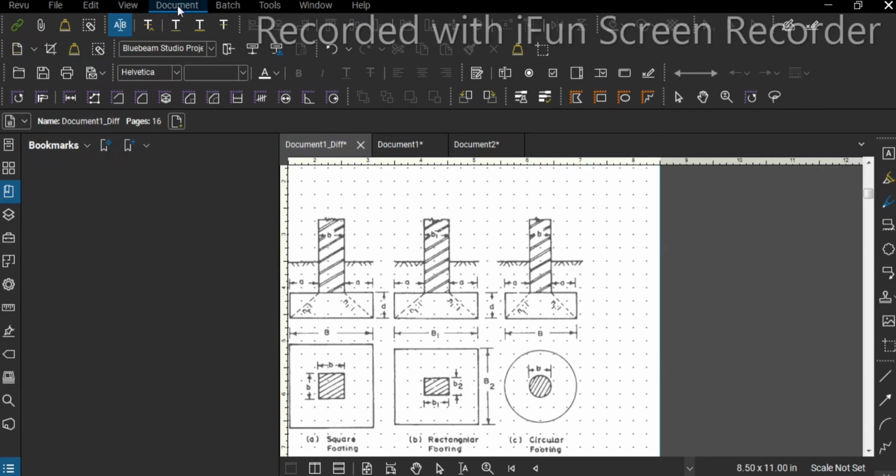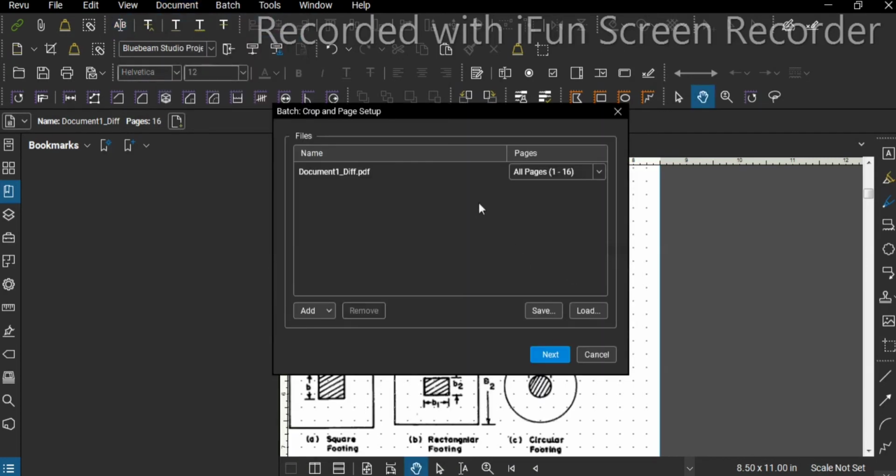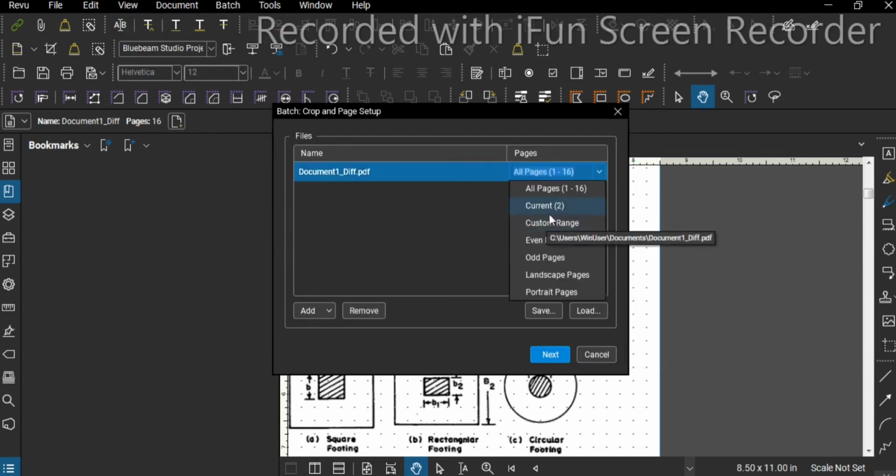By clicking document in the top menu bar, this menu appears. Actually, in the document menu bar and page setup, you can do crop and page setup in your current PDF and save it. Different kinds of changes like custom range, odd page, even page, and also landscape. Okay, I'm gonna click it here to show you what I mean exactly. So document number 1, all pages from 1 to 16. You can just select the current, custom range, even page, odd page, landscape page, and portrait page.